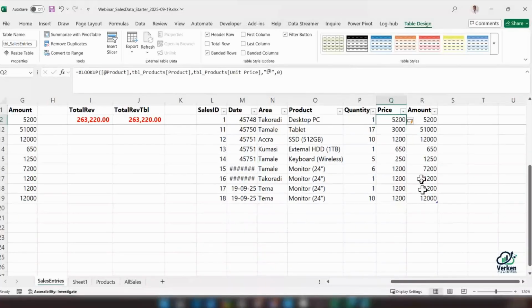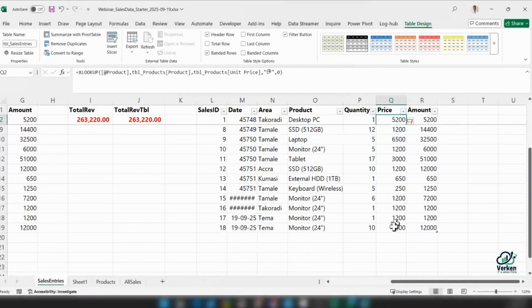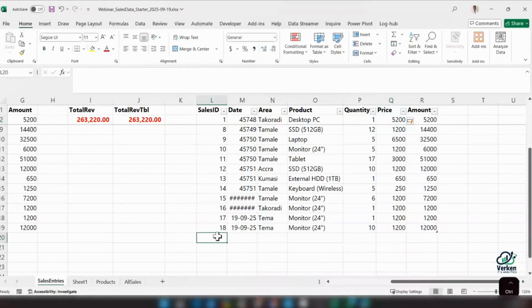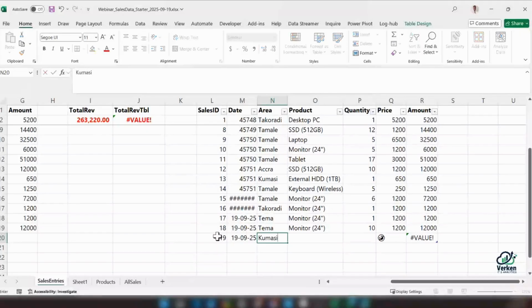Okay, now let's see. With what we've done, if I enter a different product, let's do 19 for this one. Still enter today's date. I'm going to use, let's say, Kumasi for this example. Let's type laptop. Now, the moment I type laptop, check what happens here. The price is automatically pulled in for me because the XLOOKUP function I wrote is working. Now I see 0 because I haven't entered my quantity. If I enter 2, it works. This one also auto updates.